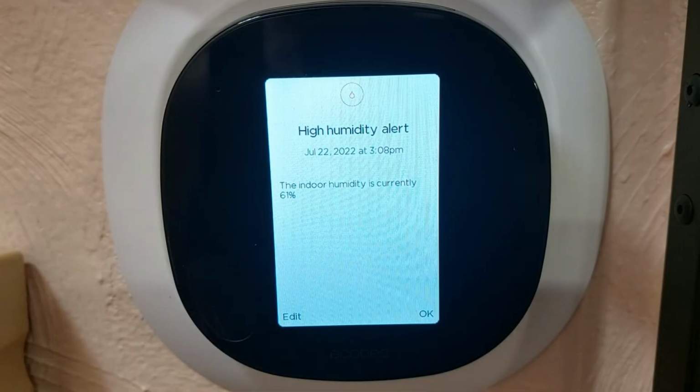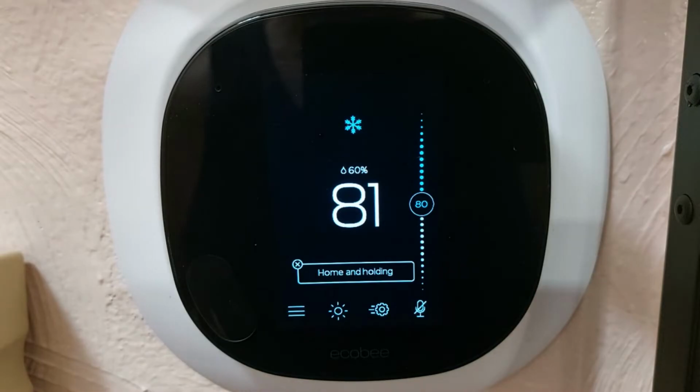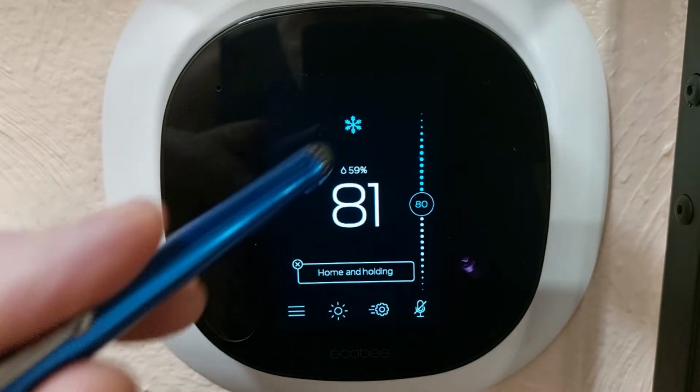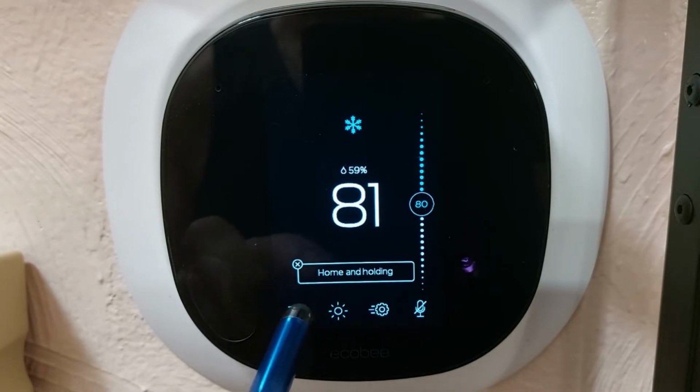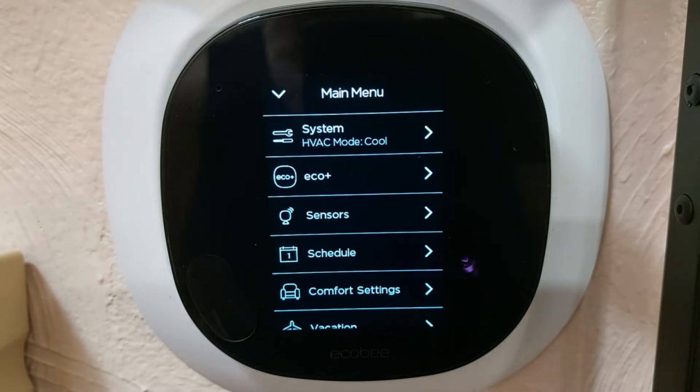Look at that. Humidity high alert, 61%. The indoor humidity is currently 61%. We have it set for 60. So actually showing 59 right now. So we've covered that. Now we'll go in here to the main menu settings.